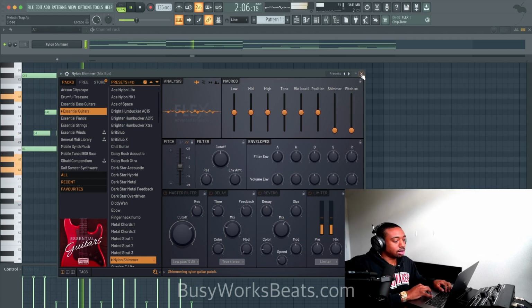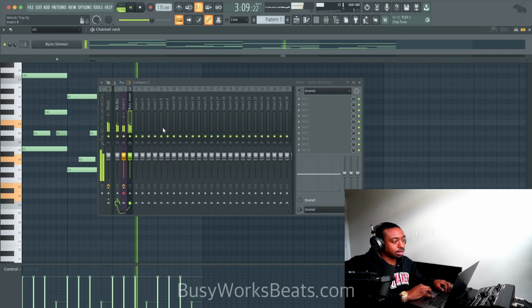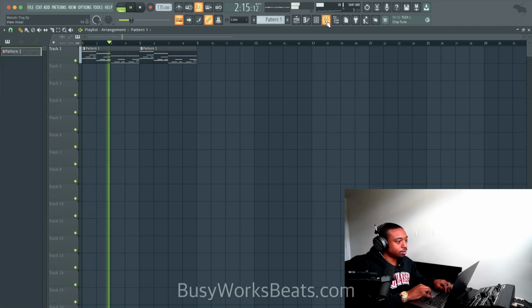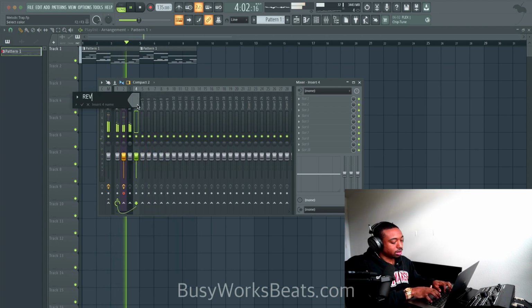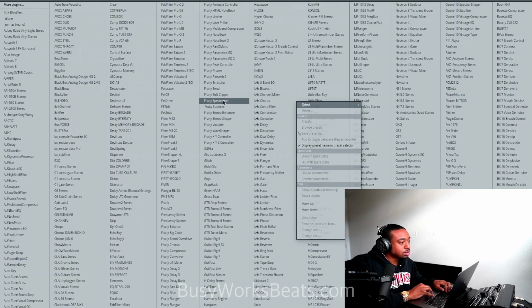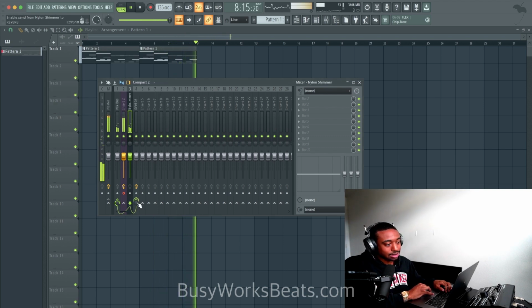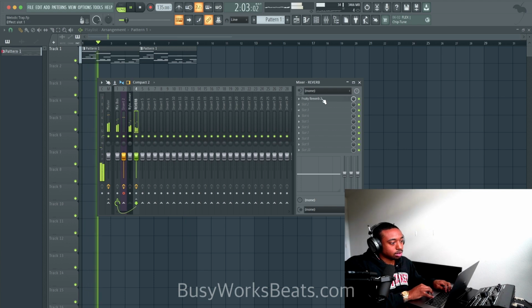So now you can just add a bunch of effects. Let's hit Control L, send this to the mixer. Now these notes are a really low frequency. So let's add a new track called Reverb. Let's add Fruity Reverb 2. Let's see what kind of presets we have, large hall. And let's left click to send this to the reverb.